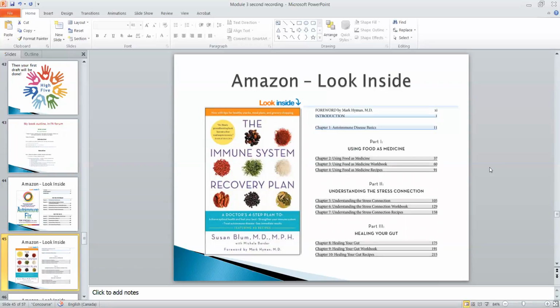And so you have part 1 and part 2, which are actually education. Part 1 is using food as medicine, understanding the stress connection. So those are the educational portion. And then part 3 is healing your gut. So that's the solution. So again, you might have more at the beginning and less at the end, or you might have more at the end and less at the beginning in the education portion. That really depends on your book. But you can see, again, it's really the same format.